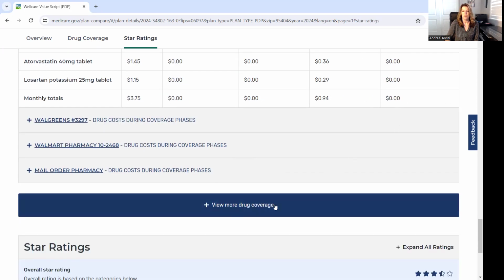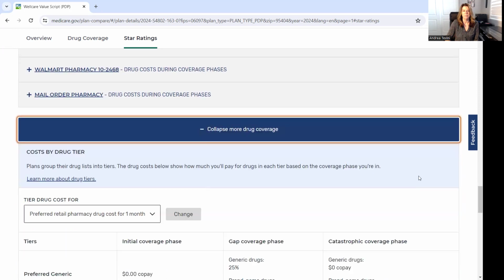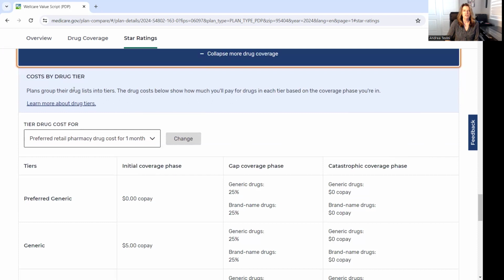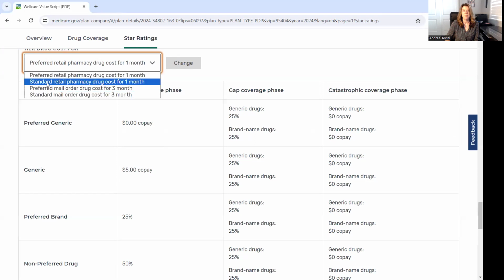Under the View More Drug Coverage tab, another plus sign, and once you open that up, this shows you costs by drug tier. And you'll notice the default is again for a preferred retail pharmacy. There is a drop down. You can check the cost by drug tier for standard pharmacies and then even mail order.